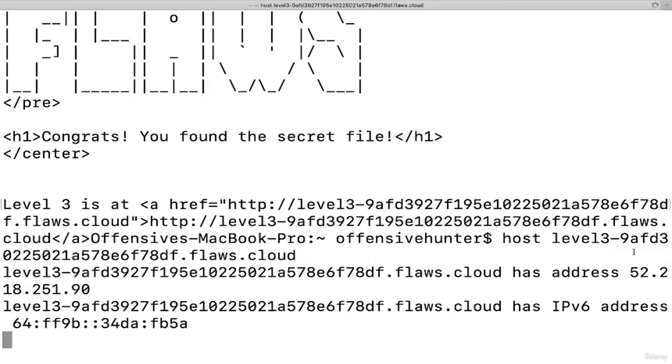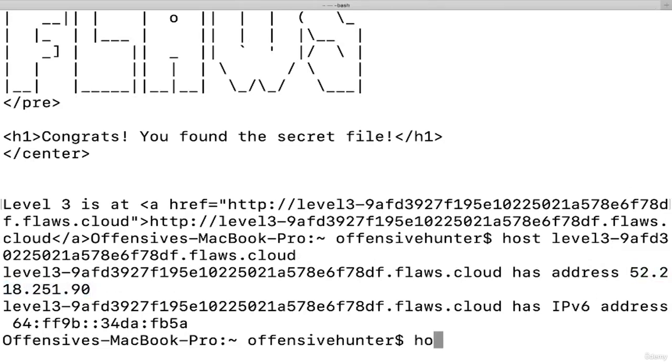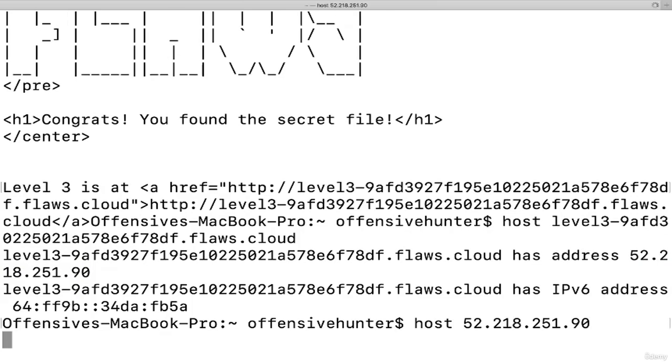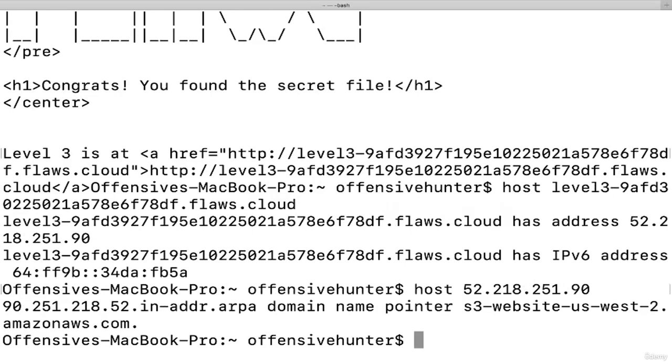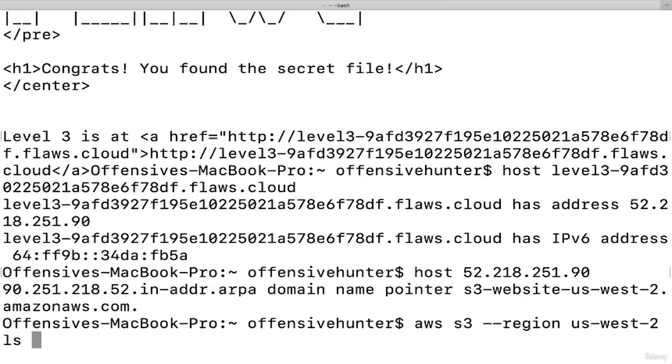Now we got some IP address. I will again do host on this one, and we got the hosted region: s3-website-us-west-2. Now we'll try to list out the files. I'll try aws s3 --region us-west-2 ls s3:// and we have our target. Okay, so our target is this one. Perfect, all right.